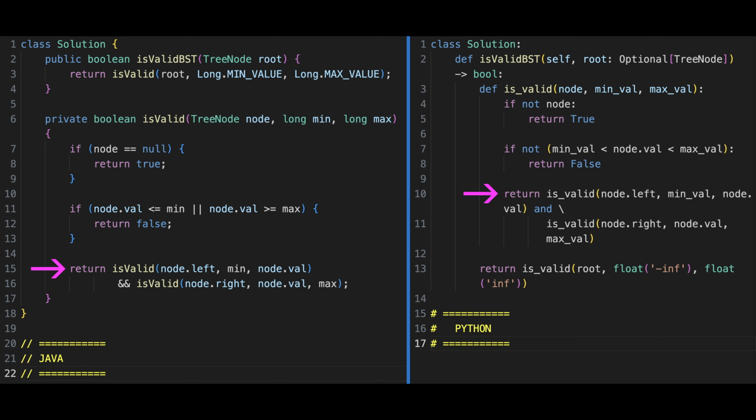Otherwise, if the current node is valid, we need to check its children. For the left child, the lower bound stays the same, but the upper bound becomes the current node's value. This ensures everything in the left subtree is smaller. And for the right child, the upper bound stays the same, but the lower bound becomes the current node's value, ensuring everything to the right is larger. And finally, we return true if both the left and right recursive calls return true.